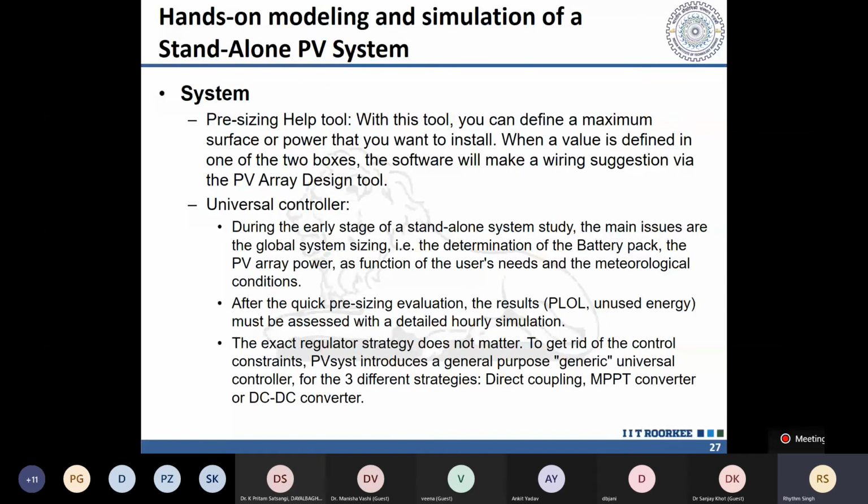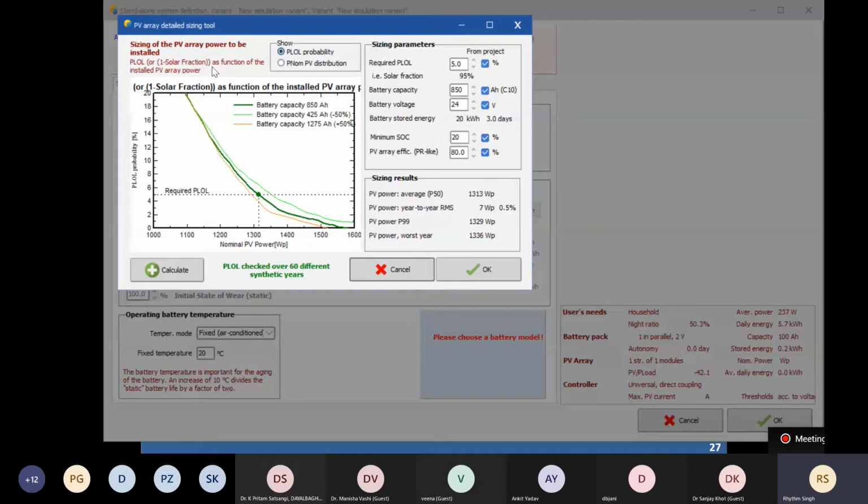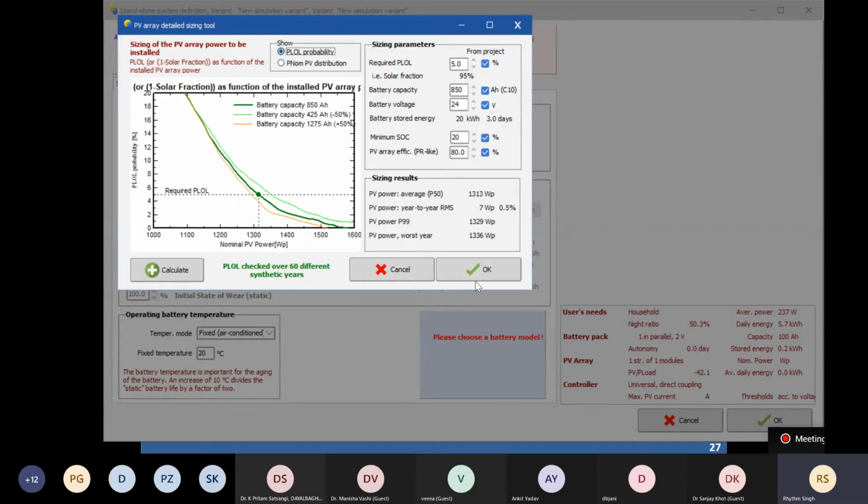So pre-sizing we have done. With this tool, you can define a maximum surface or power that you want to install. When a value is defined in one of the two boxes, the software will make a wiring suggestion via the PV array design tool. In your detailed pre-sizing also, if you want, you can make a change. Suppose you want to change your battery capacity, or show it with respect to the loss of load probability or the PV distribution, accordingly you can make this change. And here, this is okay. Let's leave this as it is. I think this is pretty good.